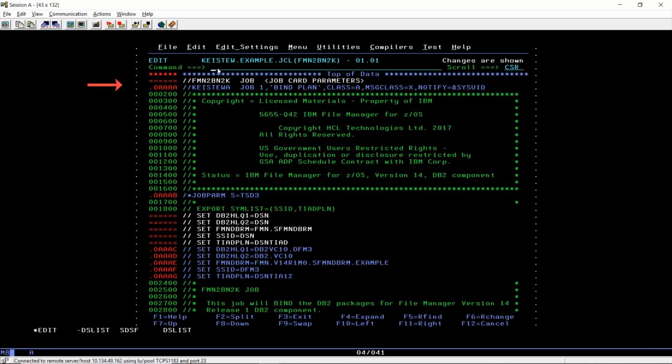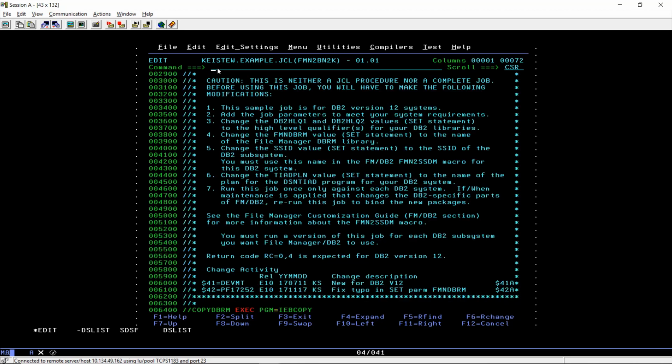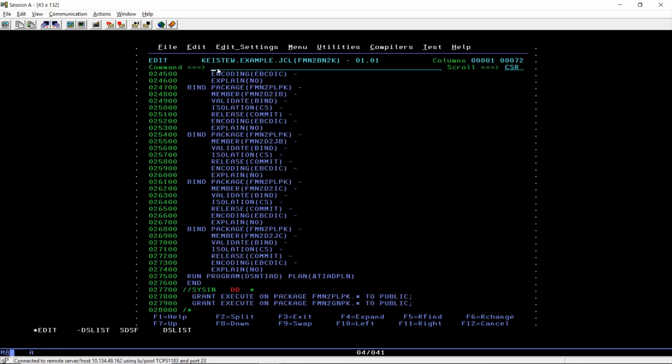I've added a job card. This job needs to run on a different LPAR. The DB2 subsystem name is DFM3. The DB2 library name prefixes are as shown. The FM DB2 DBRM library is needed for this job. The plan name for the DB2 sample program is as shown. There are no other changes. If I submit the job and wait for completion, I should see return code 4 as shown here.